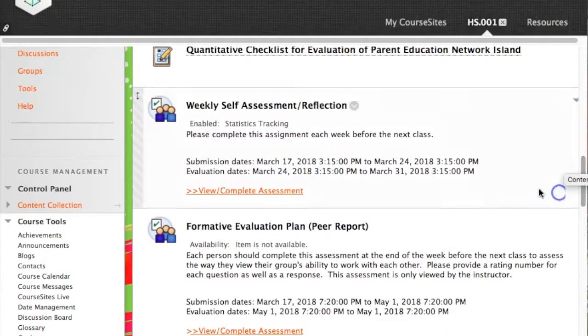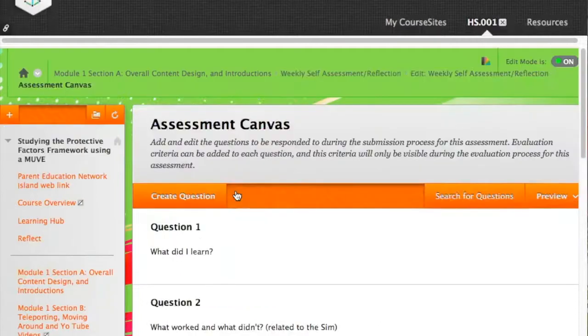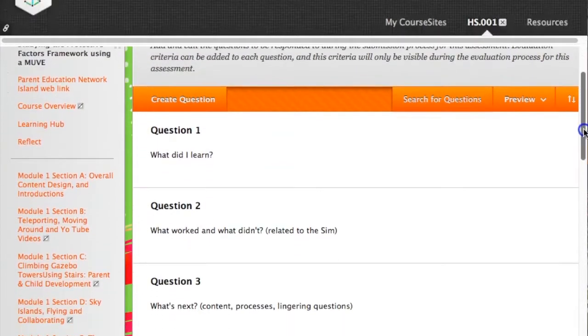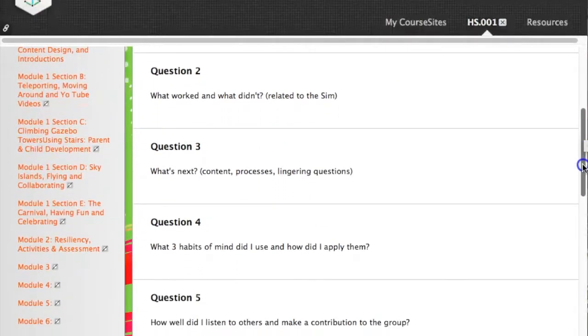You will also find there's a weekly self-assessment reflection. Every week, you will complete the weekly self-assessment reflection.